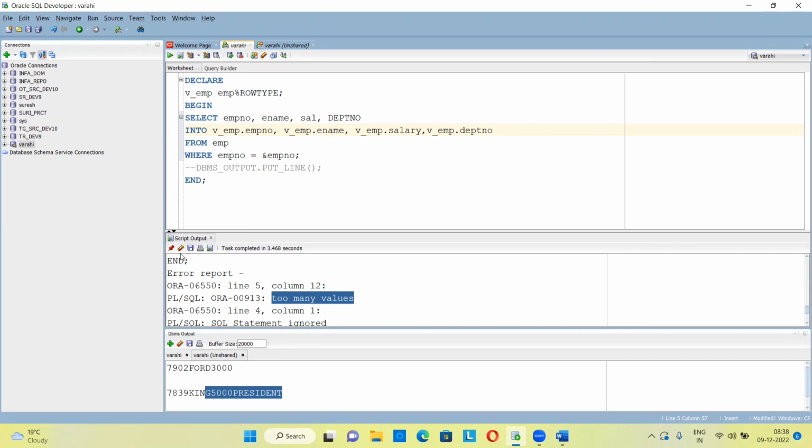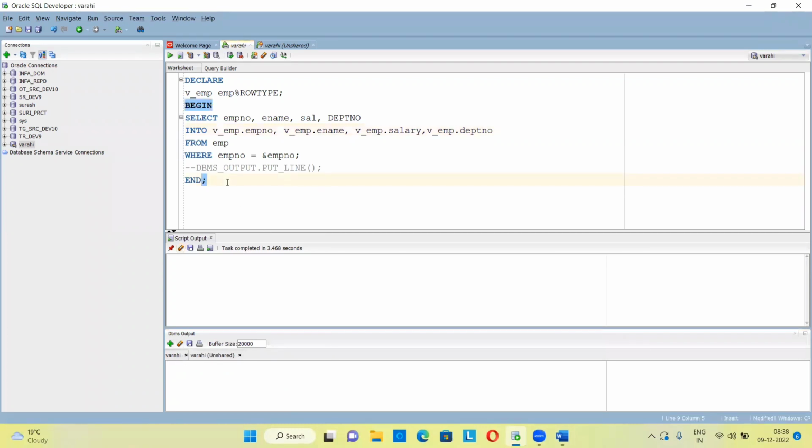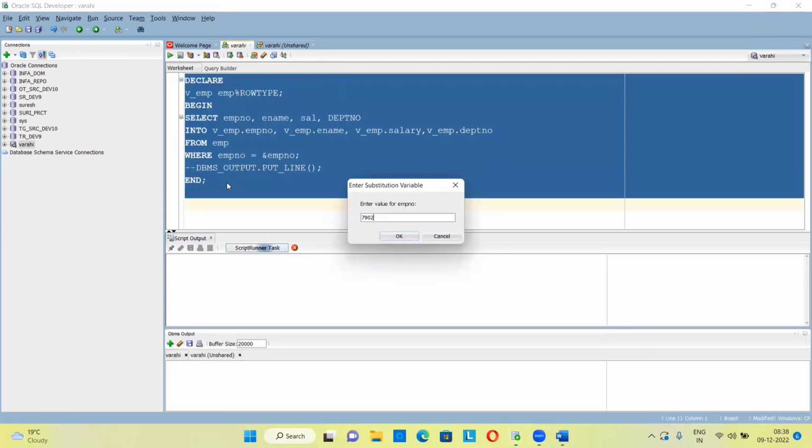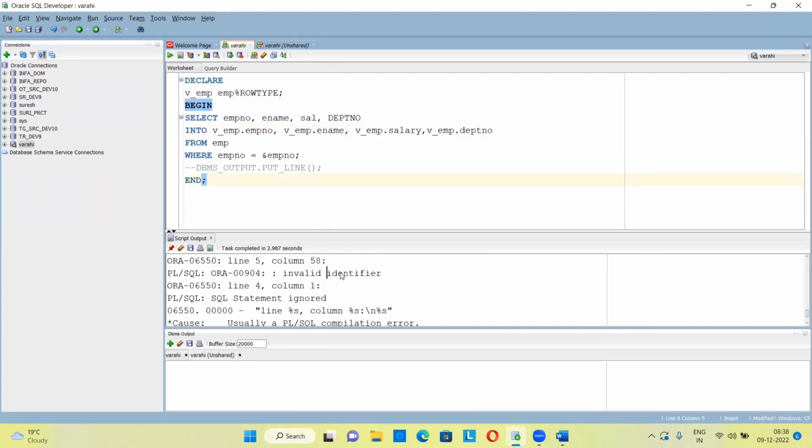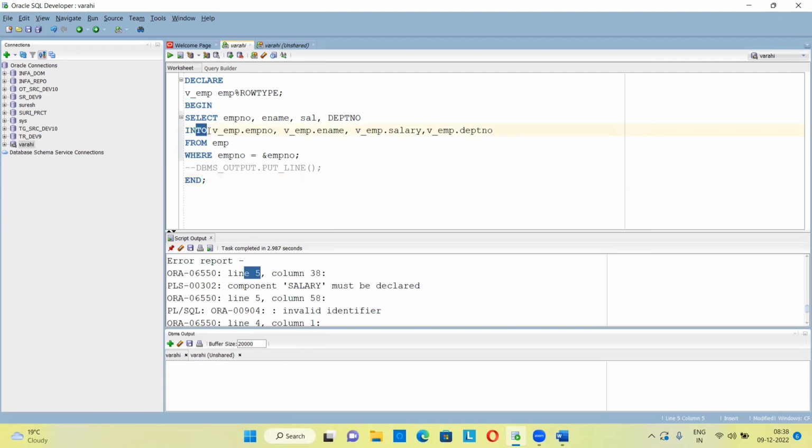Okay, now let me clear this error and clear this output. Okay, not required. We'll go to this. Asking for a number, 7902, save, okay. Okay, as expected, we got an error, and the error is invalid identifier. Okay, and let's go up. The error is at the same line number 5. Line number 5 is nothing but 1, 2, 3, 4, 5, the INTO statement. Okay, this is line number 5, and the error is component salary must be declared.